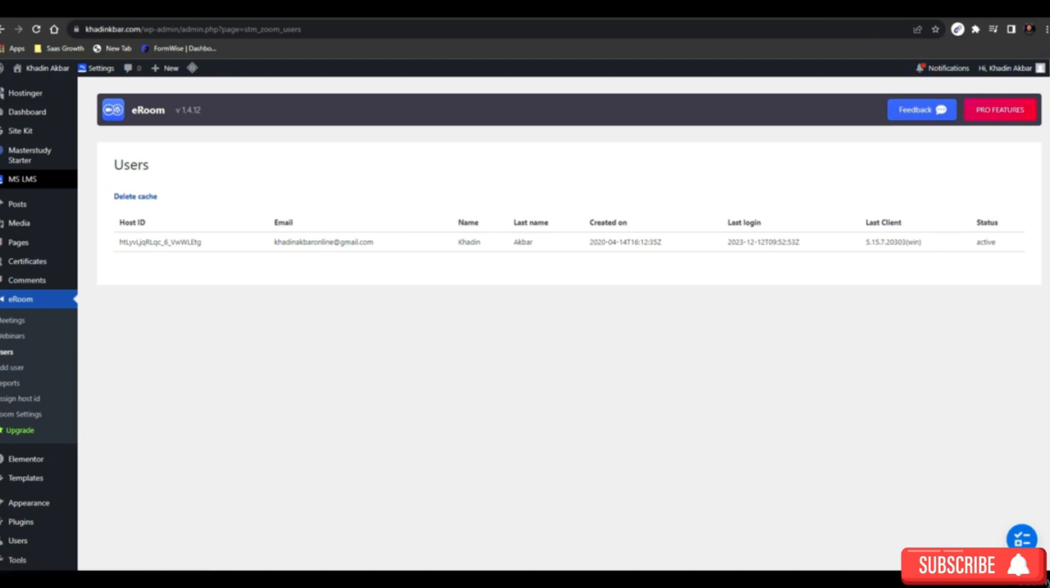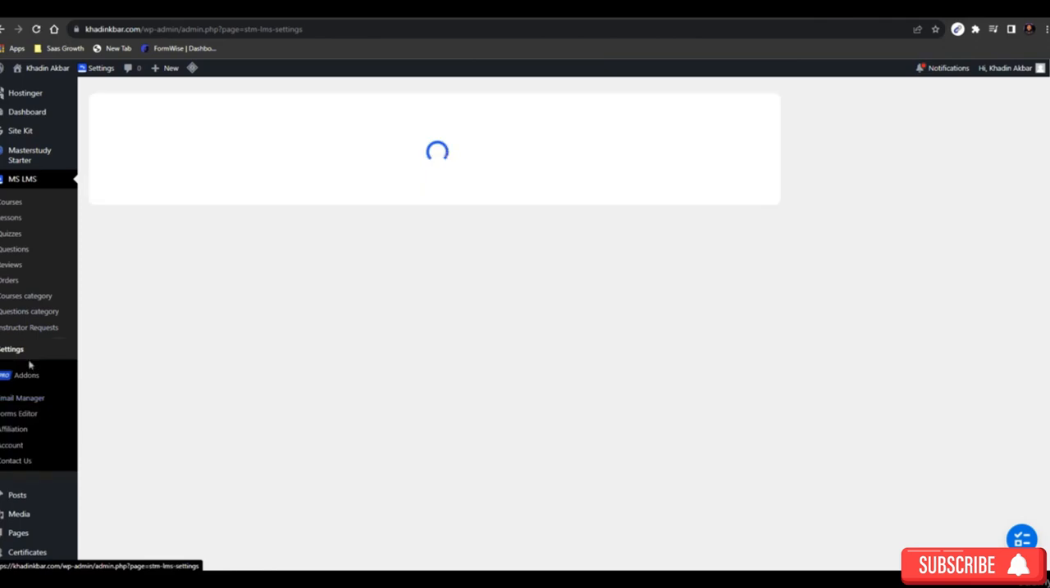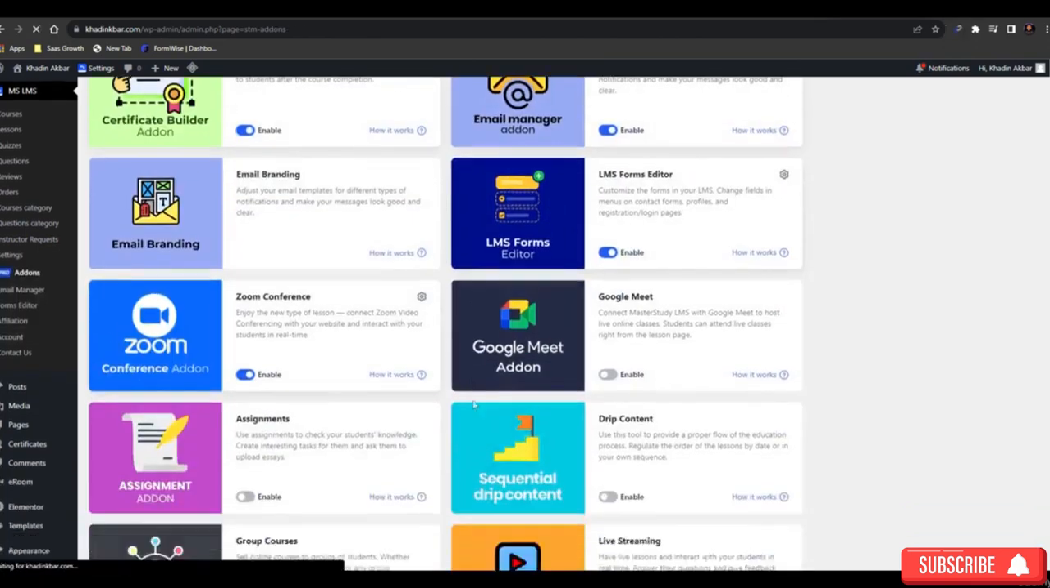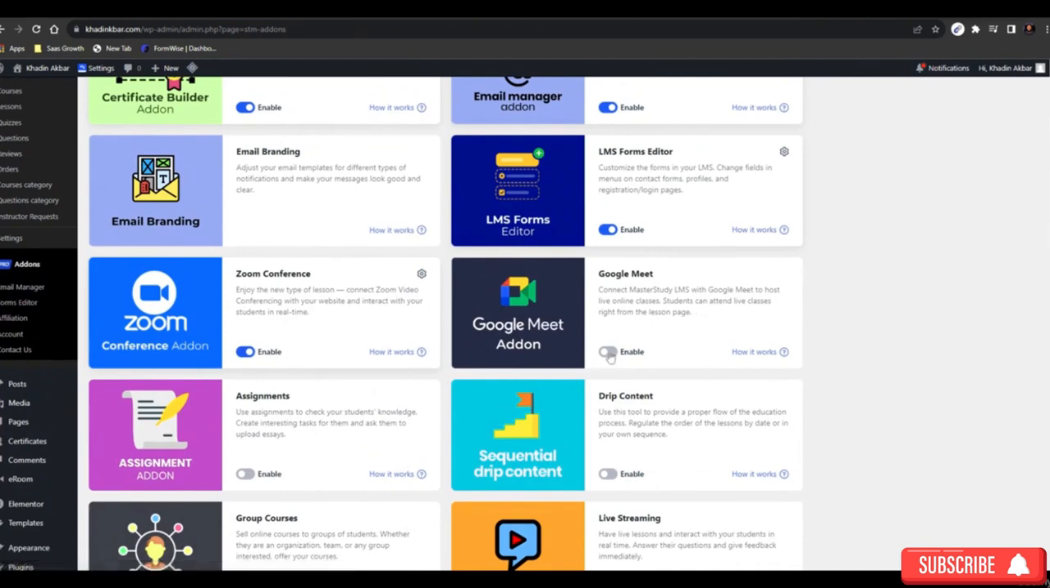You have the complete dashboard. Then we will go back again and into pro add-ons. Here we have the pro add-ons, and now like we did for Zoom, we have to enable this Google Meet, and from here we can set it up.